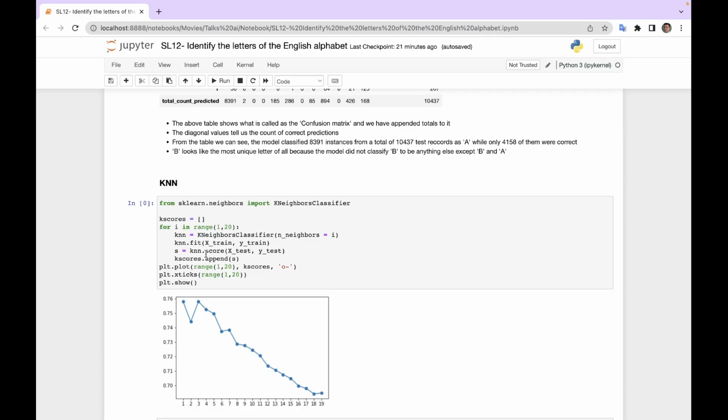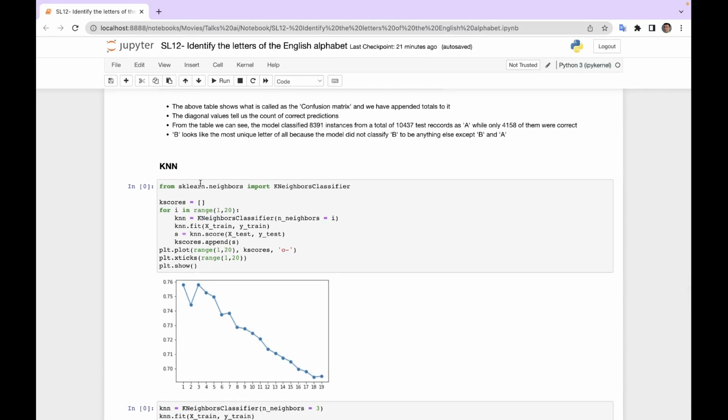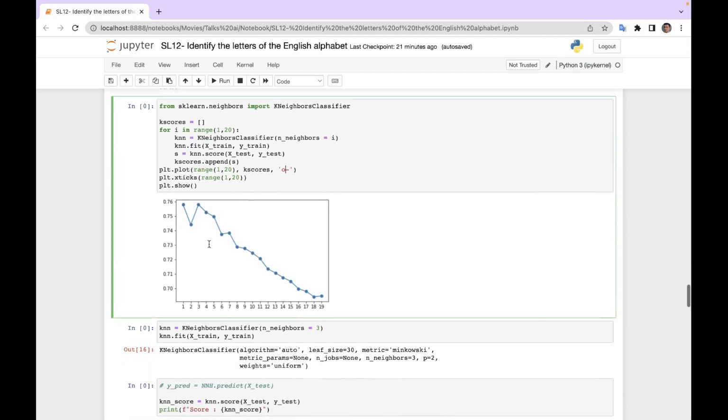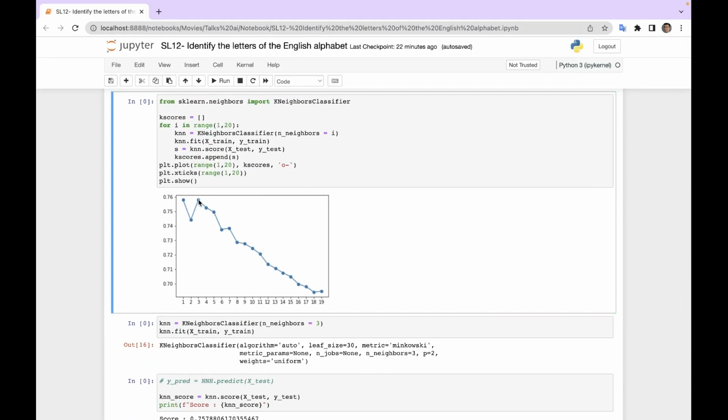Once the loop is done for every value, from 1 to 19, we will plot the range of 1 to 20 against the k scores, based on this data. These are the plotting symbols that we want, and the x ticks will be range of 1 to 20, that means 1 to 19, and plt.show will show the plot here.